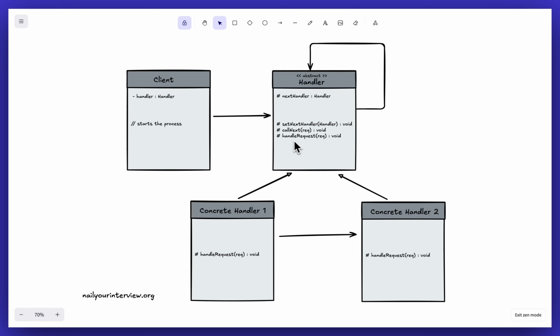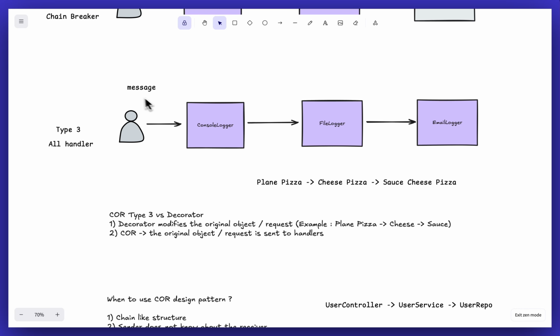Currently I've used handle request, but it can be anything. This function will be responsible for handling the request. For example, this console logger will have that handle request function, and it will have the logic to log this message to the console. Similarly, this file logger will have the same function, but the logic would be to log the message to the file, and so on and so forth.